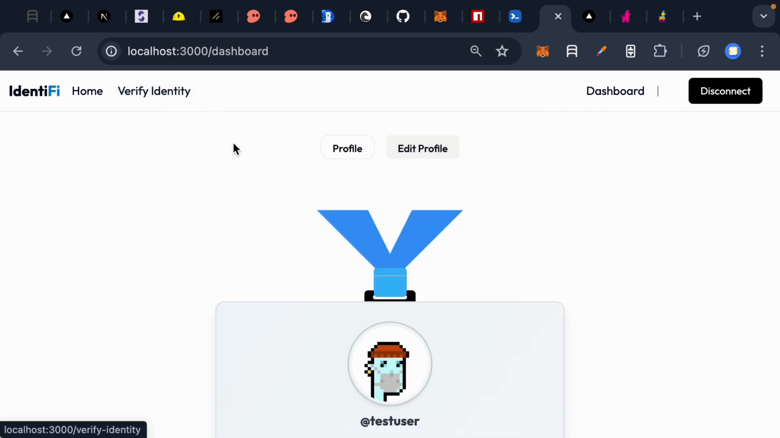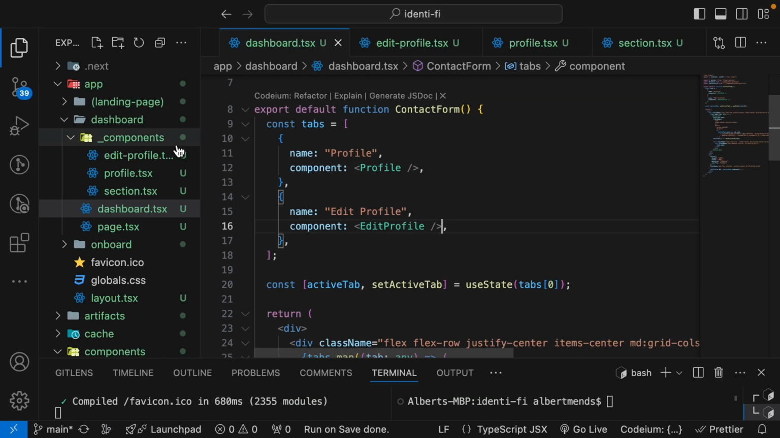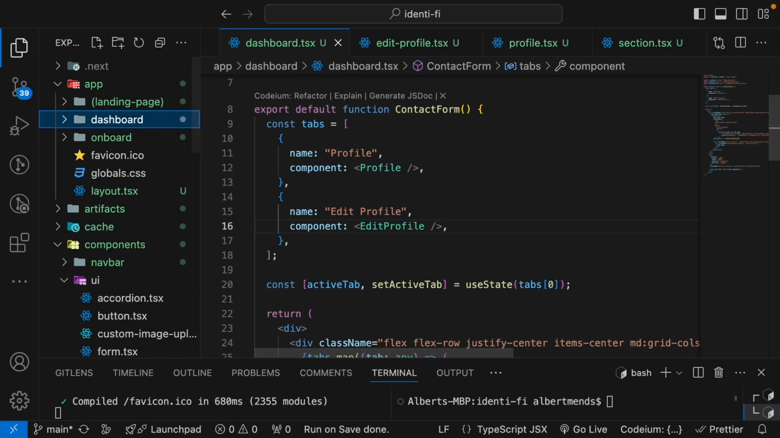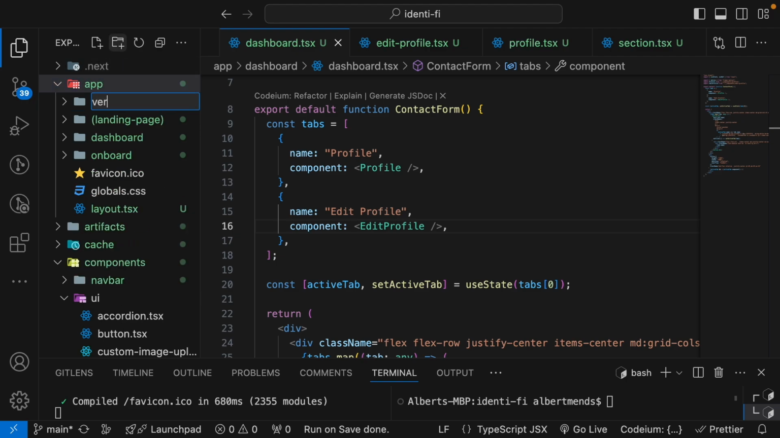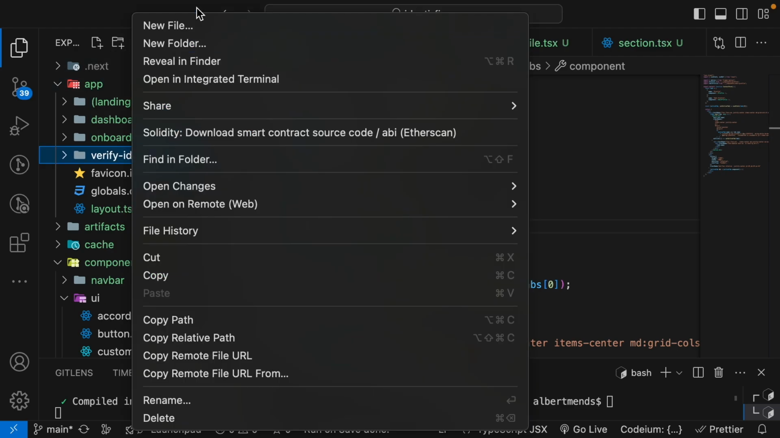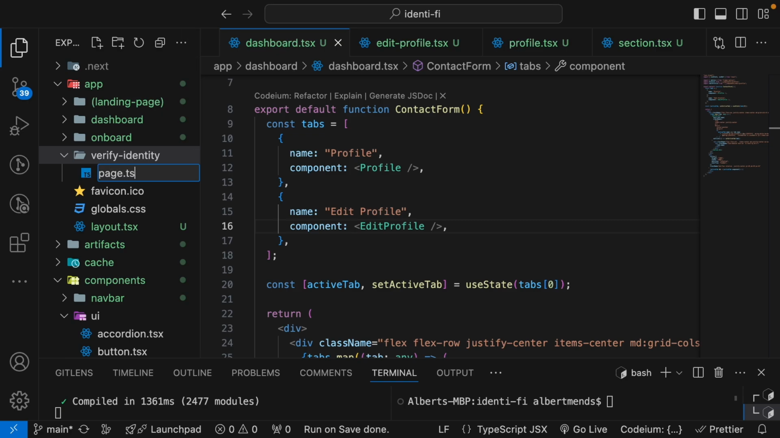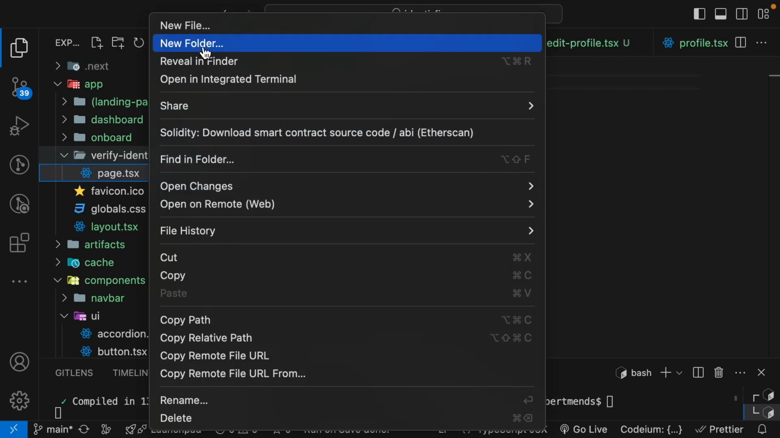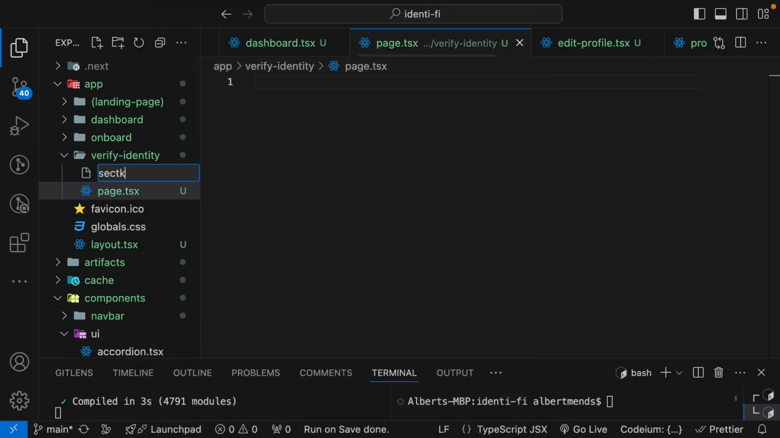We are going to work on the verify identity page. So to do that, we are going to create the verify identity page. We create a new folder, name it verify identity, and then inside the folder we are going to create page.tsx, and then we create section.tsx.